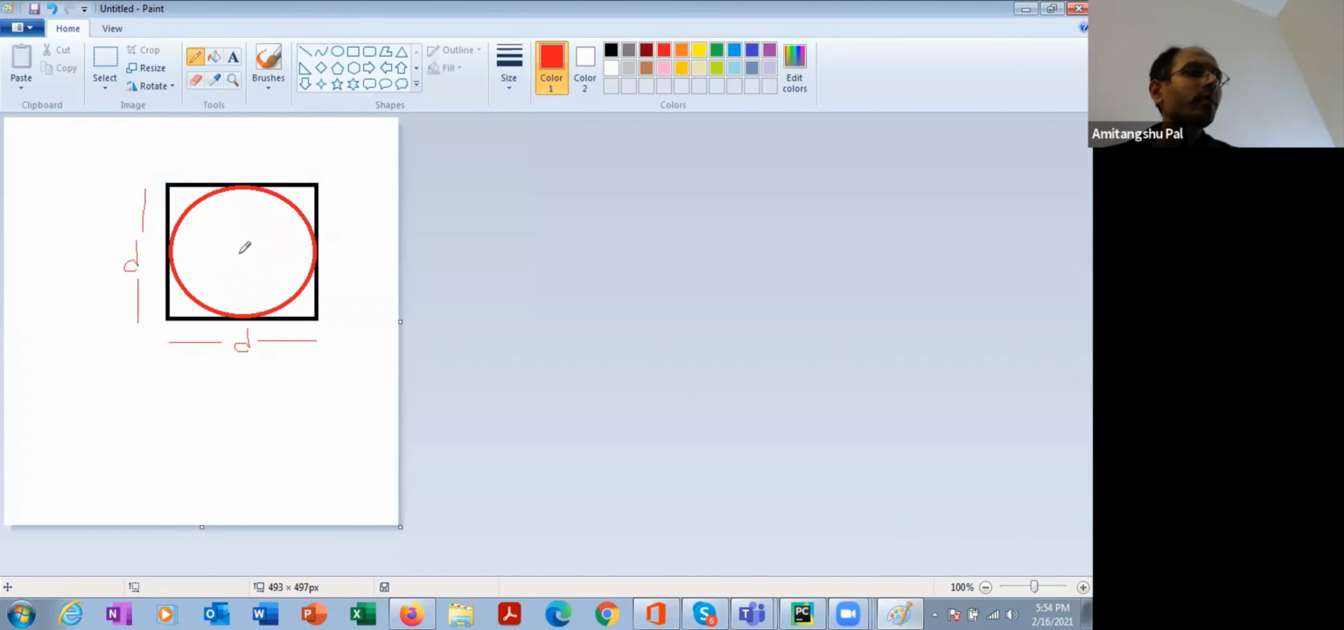Now suppose you are throwing arrows randomly in this space. There is a square of dimension d cross d, and there is a circle with diameter d. So what will happen if you throw arrows randomly? Some arrows will be inside this circle, some arrows will be outside this circle but inside the square. Now, from this information, can you calculate the probability that your arrows will be inside the circle?